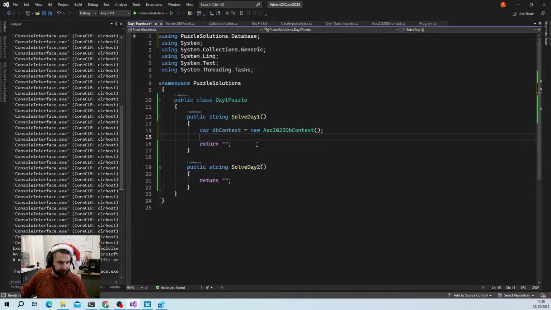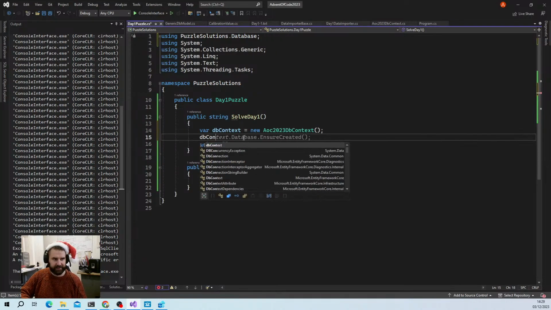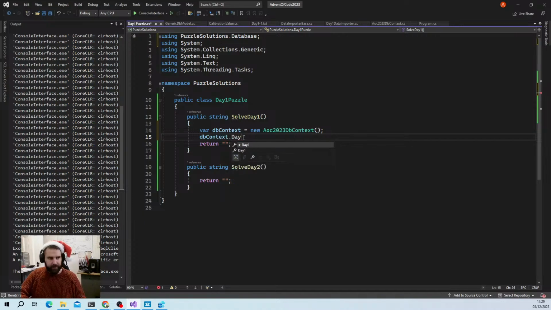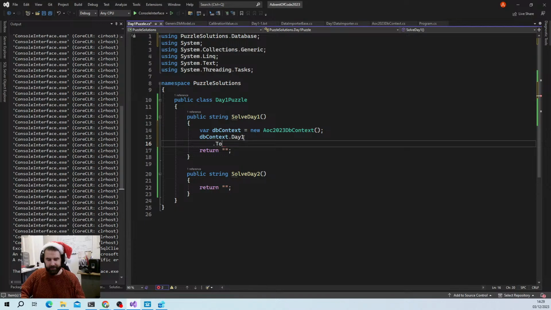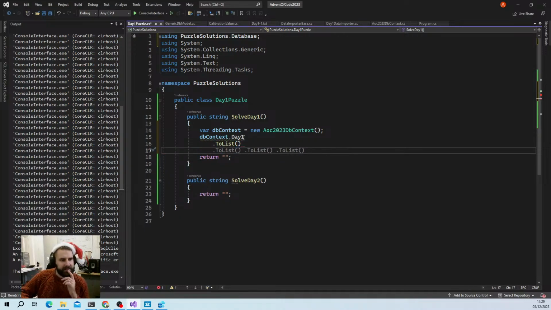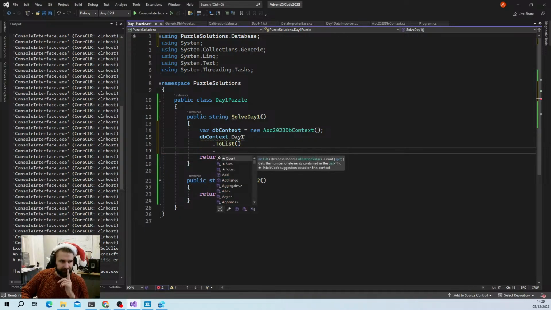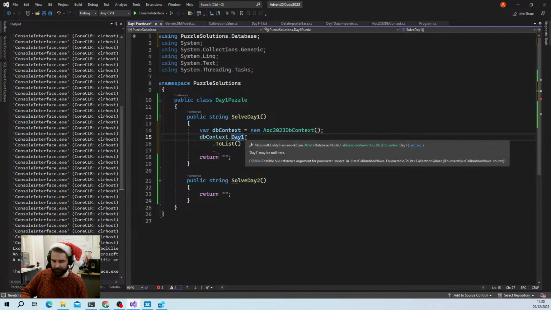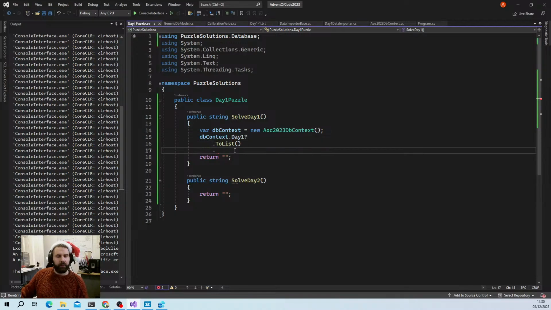Okay, so that's done. We can say db context dot day one dot. I'm going to put the dot on a new line, to list. Once we've done to list, we're then going to go to a new line and say dot. Day one needs a question mark after it, to make that happy. We're going to be using a thing called LINQ. LINQ is hugely powerful for filtering lists and things. We're going to transform this data.